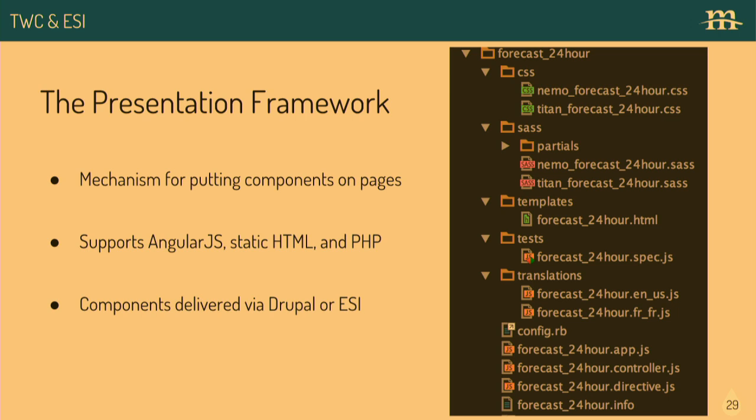But at its core, the presentation framework is a mechanism for putting components onto pages. There's been a lot of hype in the Drupal community recently about component-driven theming. The presentation framework, in a way, is sort of a predecessor to that. What it does is each section of the page that I showed you before is encapsulated as its own component. Here we see an example of what one component looks like in the file structure, the 24-hour forecast. And it has everything it needs to be fully rendered here. So it has all the CSS, the HTML templates, and the JavaScript that it needs.